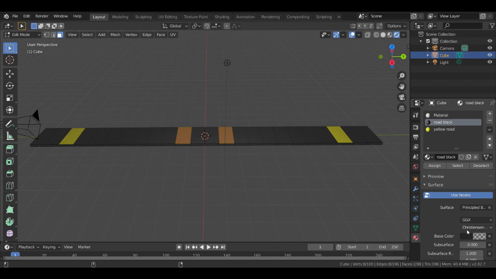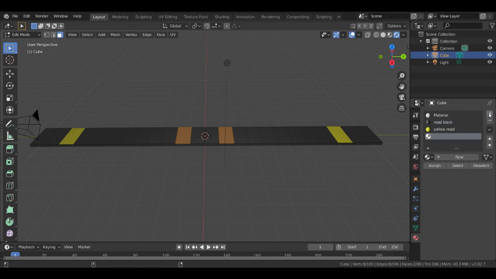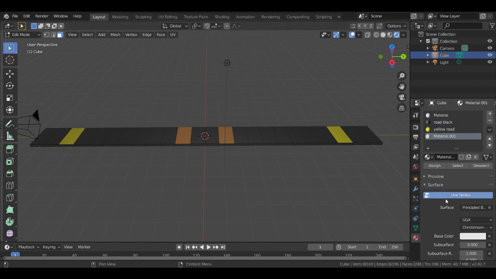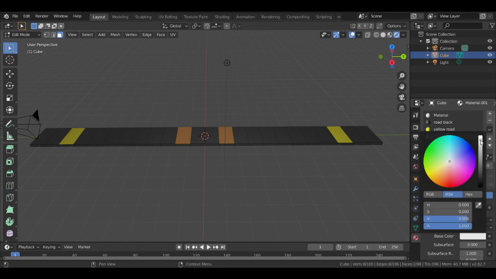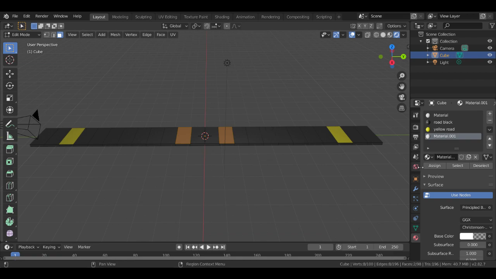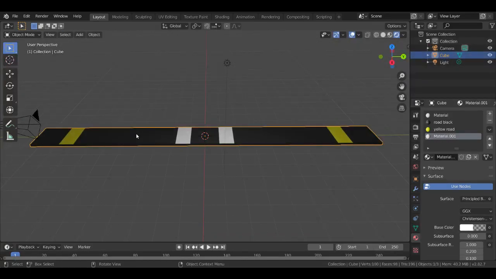Right, and then I go ahead and go new. This, right, then assign. Okay. Tab. Then select the side faces and assign a separate color to them. Okay. Select the middle faces and let's give them yellow color.